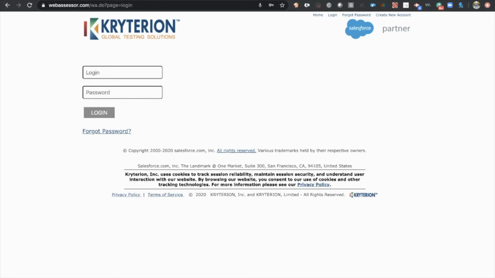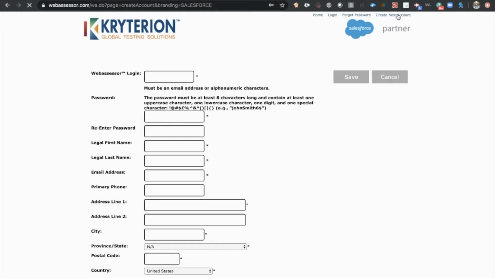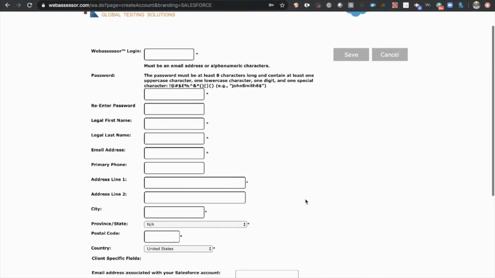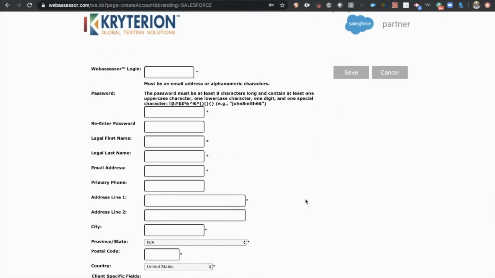The first place you're going to need to go is to the Web Assessor website, and we'll have the link here in the description of the video. Once you're here, you can just Google Web Assessor login, and it'll probably be one of the first 2 or 3 results. However, once you get to this page, you just come to the top and you click Create New Account. You're going to have to fill in information for them to understand who you are.